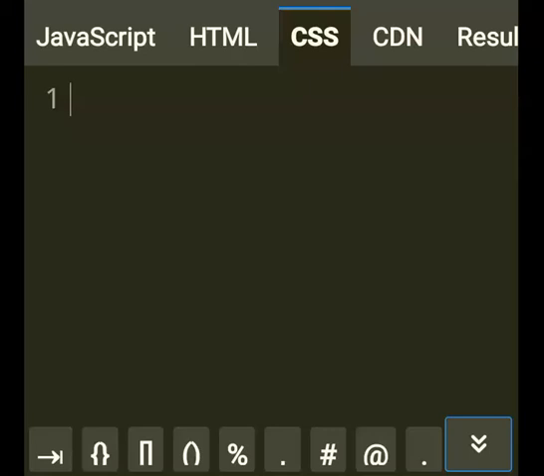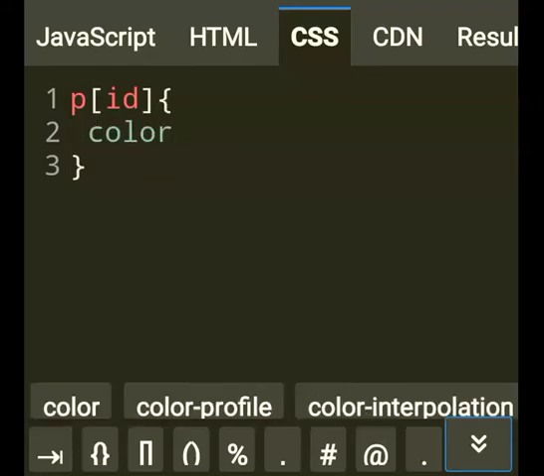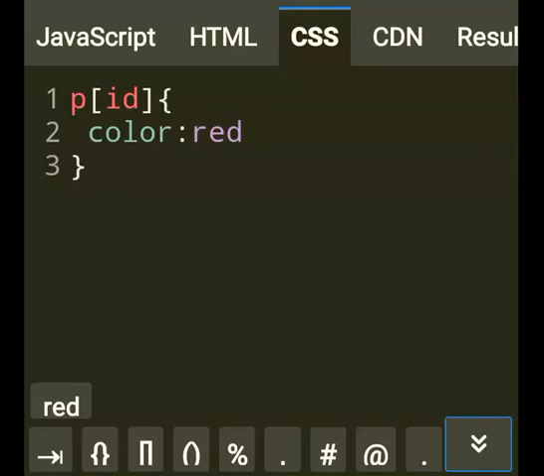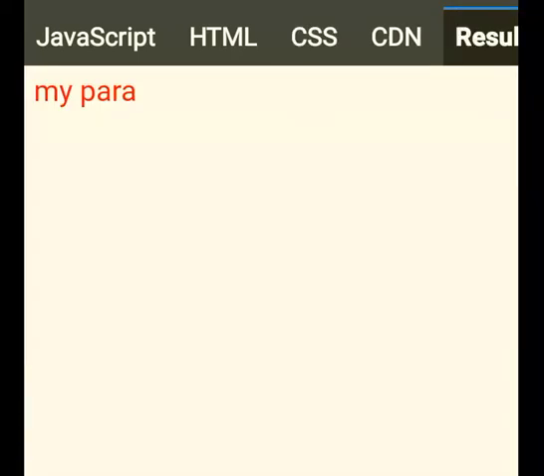Go to your CSS style sheet. Then what you need to do is, the syntax is something like this. P, then the square brackets, and then the attribute here, which is the ID, and then your curly brackets, color, let's say red. There you go.